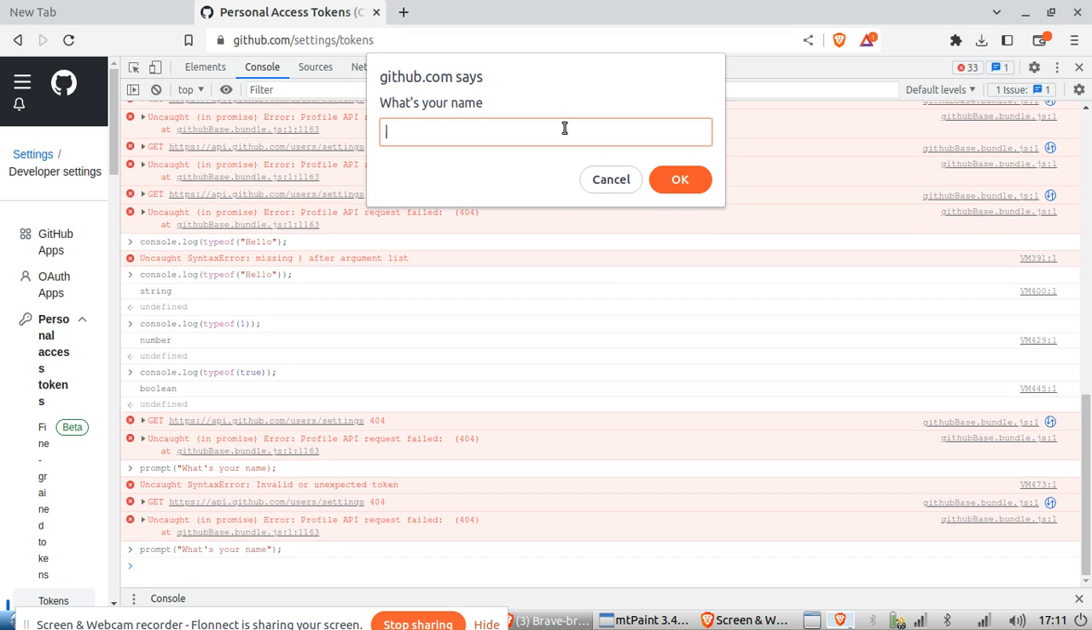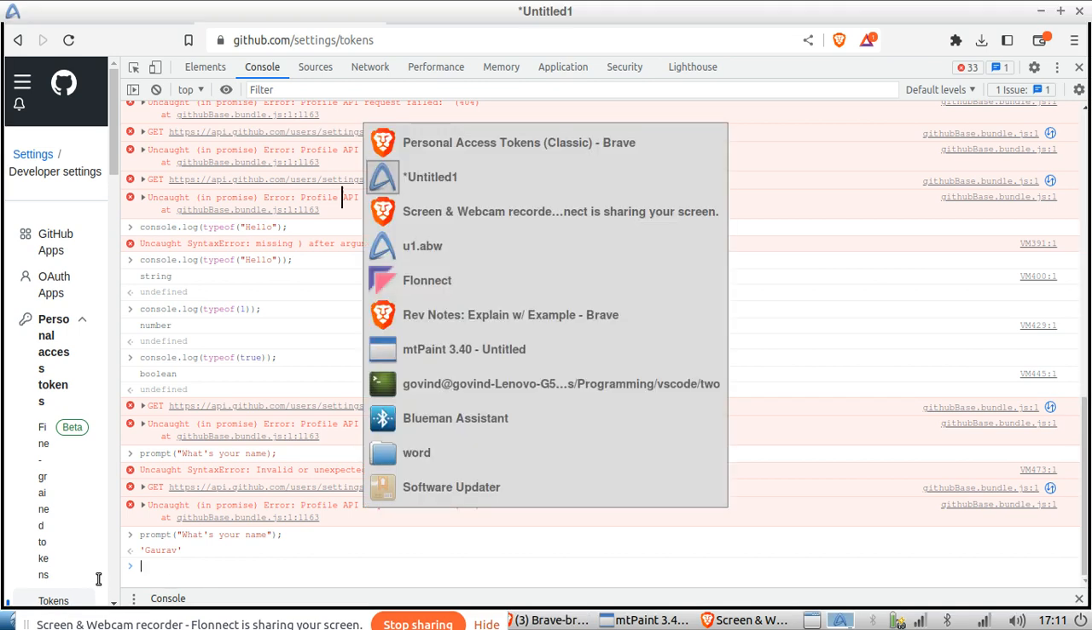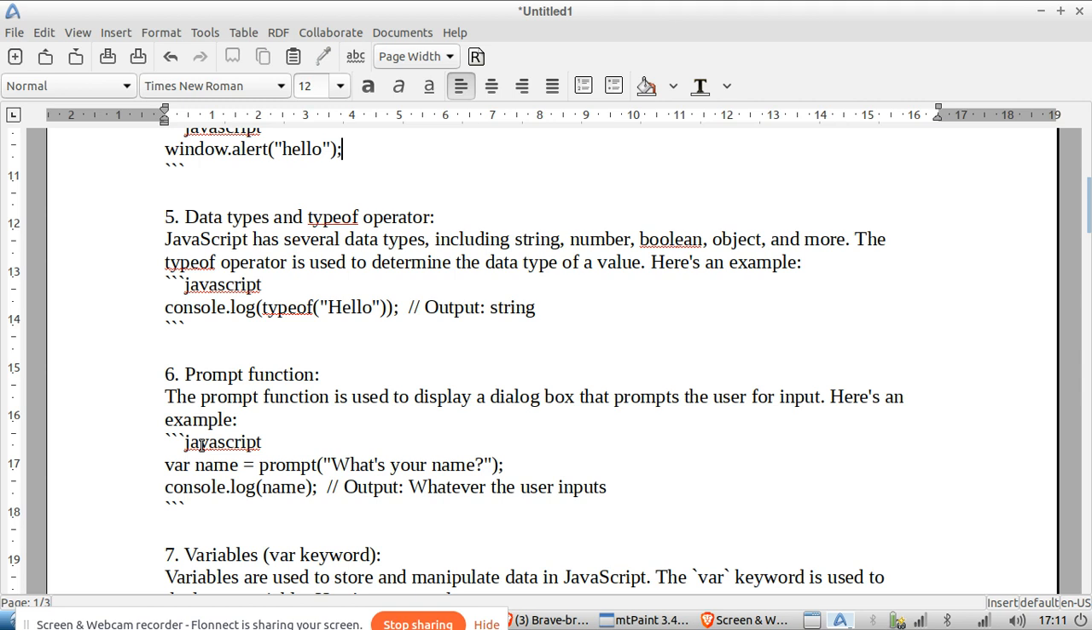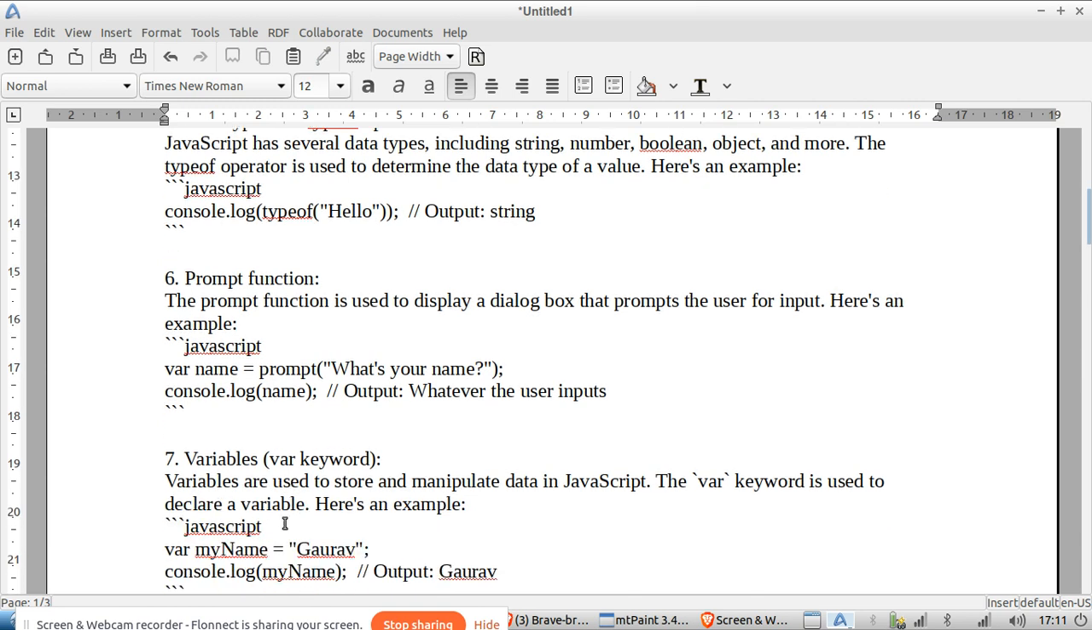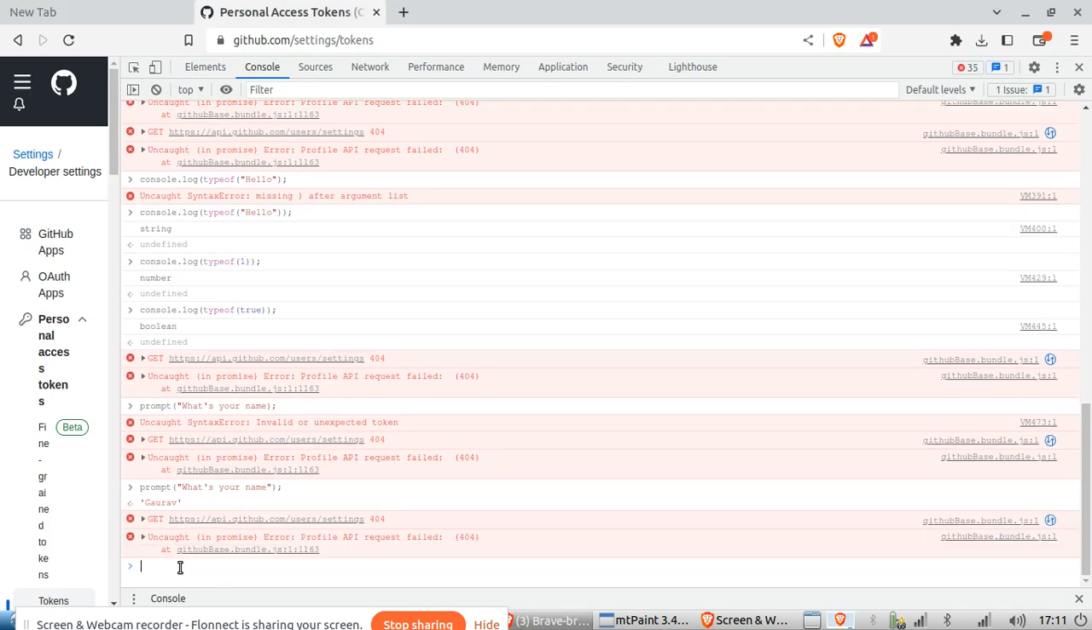Okay, so it asks for input. I can say my name is Gaurav like that, but it is not stored anywhere. So we can do this. We will see properly when we will see what is variable. So here comes variable. A variable is like a container which stores a value.